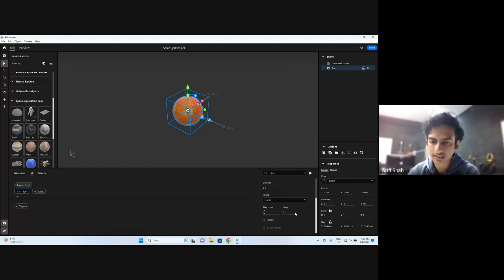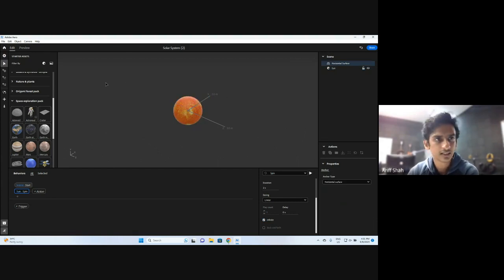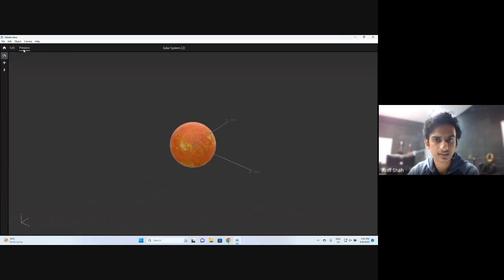Linear. And I also want it to spin infinitely, so I select infinite. And now to view my sun spinning, at the top here, you have the preview button. So just click on the preview and you should be able to see your sun spinning.